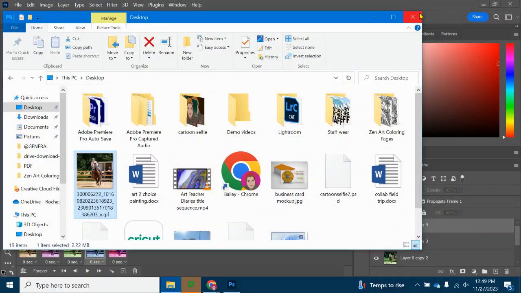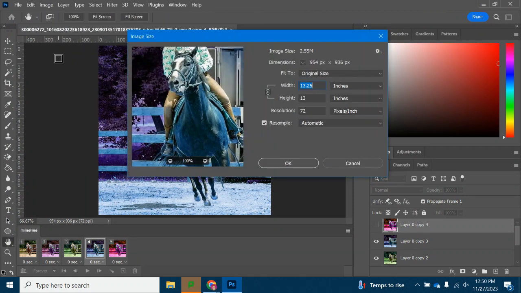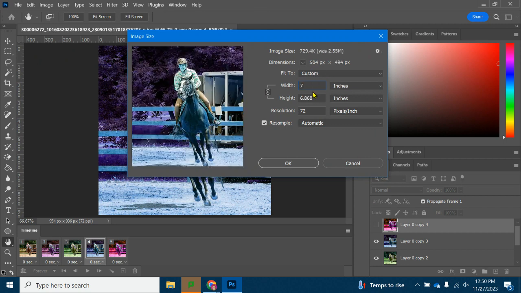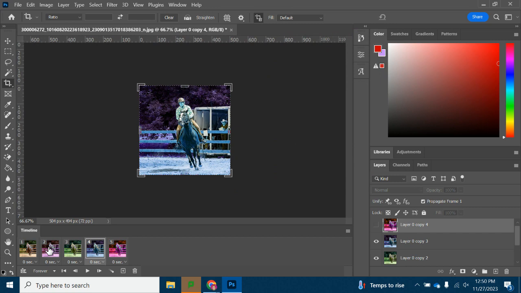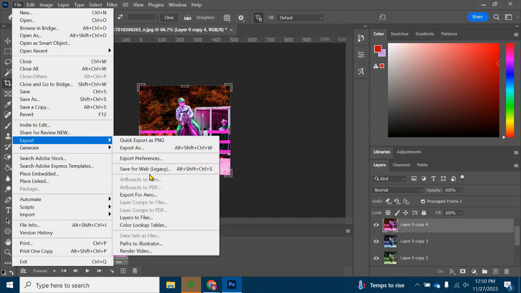One other thing you might run into, size. So this is a pretty big image. So if you want to resize it, we're going to go to Image, Image Size, and then like 13 by 13, that's way too big. So let's do like 7. Click OK. And you can do that after you've already built your animation. That'll change the size of everything. And then you can just do the same process again, File, Export, and then Save for Web.